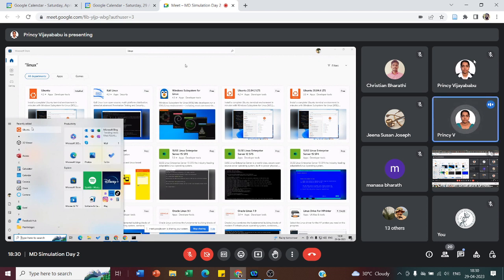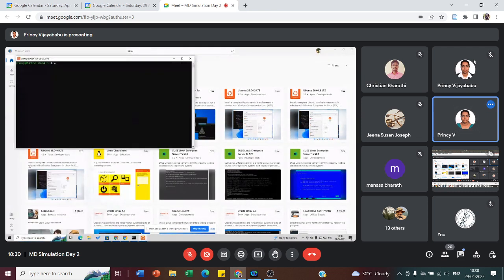You just go to your start button. You can see Ubuntu. Can you see, or are you having any difficulty? You can get the terminal like this. Is it okay? While installing, you can set the username and password. Are you having any difficulty?